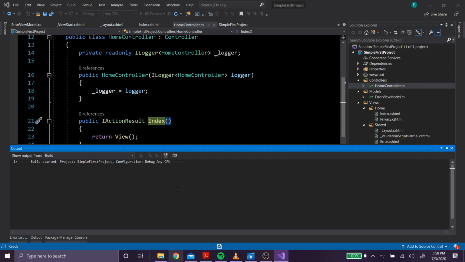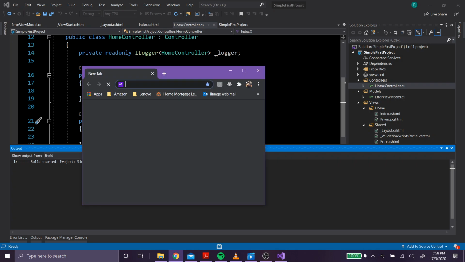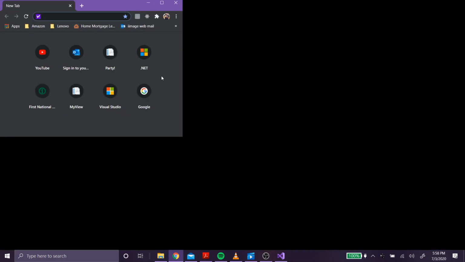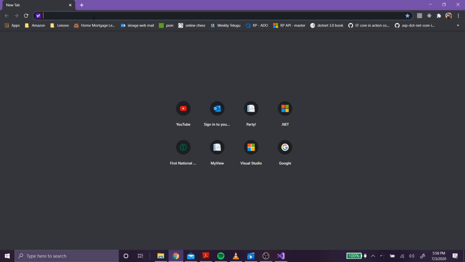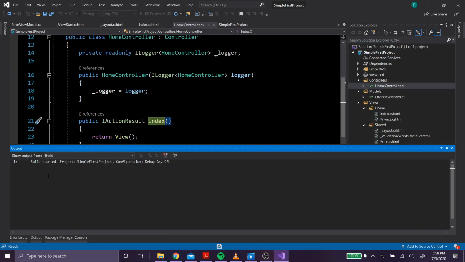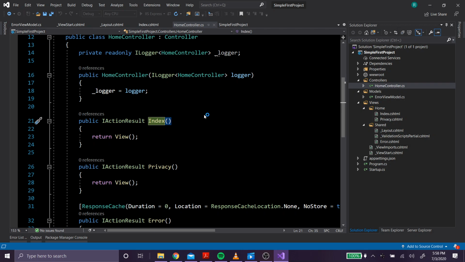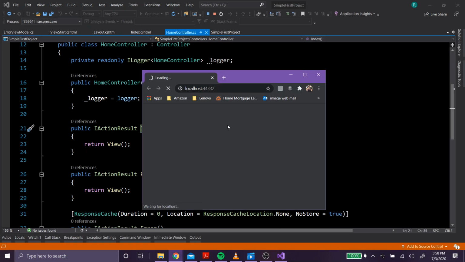I just have to wait for it. I'll probably edit this later. It's still taking time. Make sure that it's done building. Build started, wow, it's going to take a while. I apologize, guys. I need to get a faster machine, especially with the recording happening on the side. It's just going to be a long process.